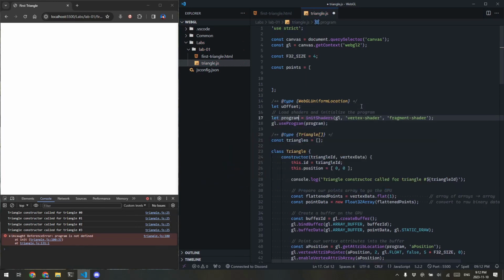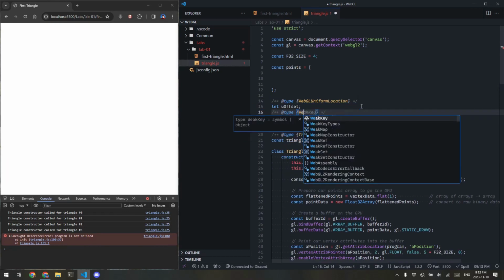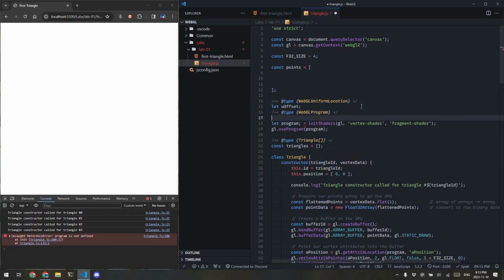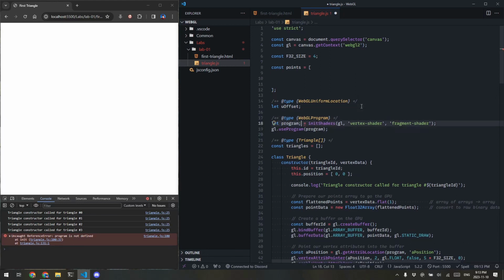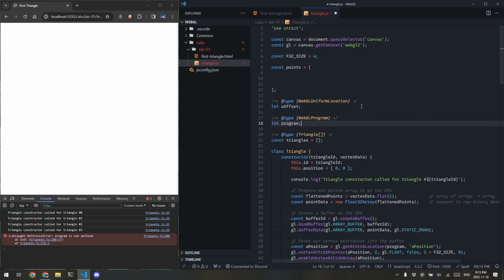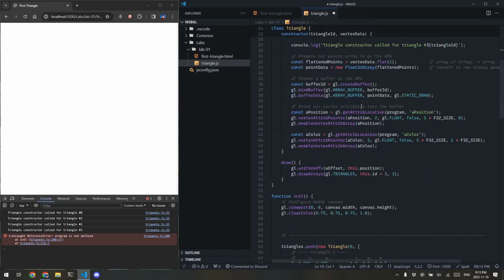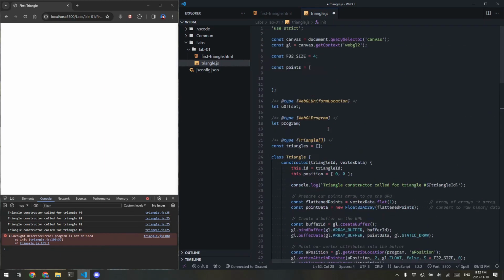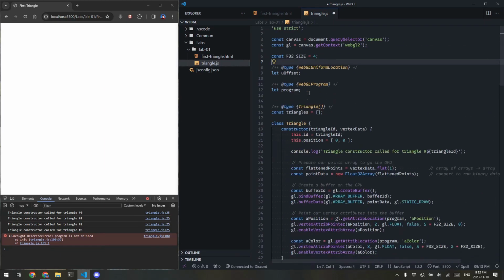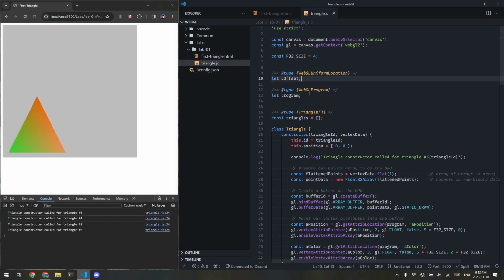Program is now up here. So WebGL program. And then I move this back down to init. There we go. So a little bit of a tangent there, deciding how I wanted to solve that problem, but there we go.